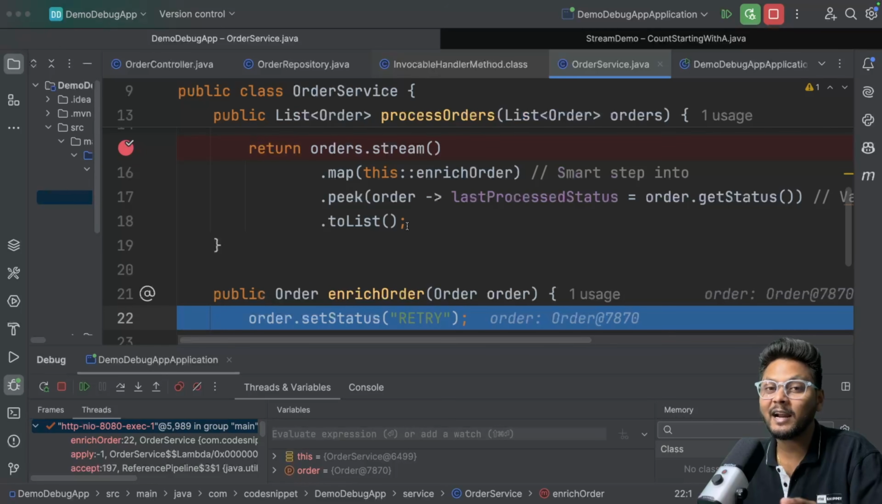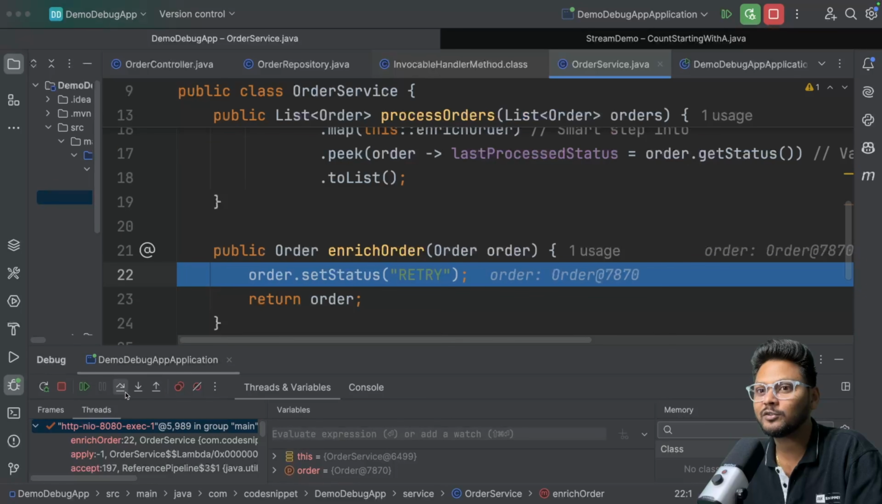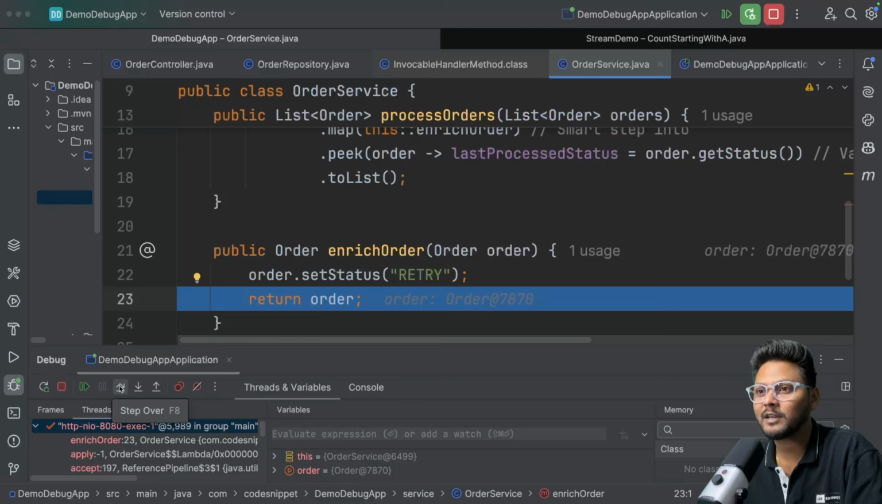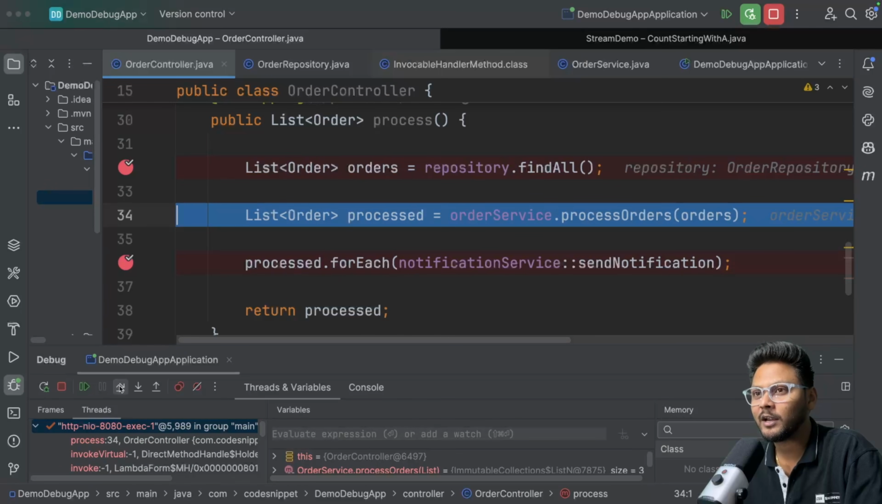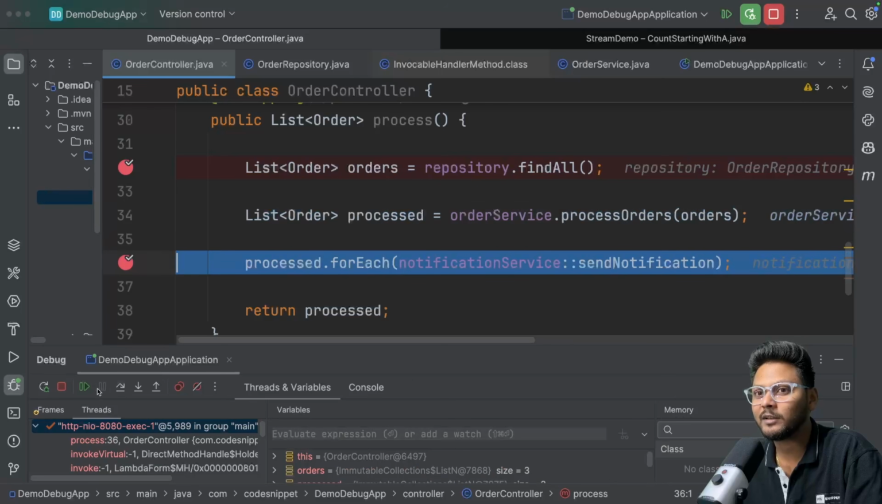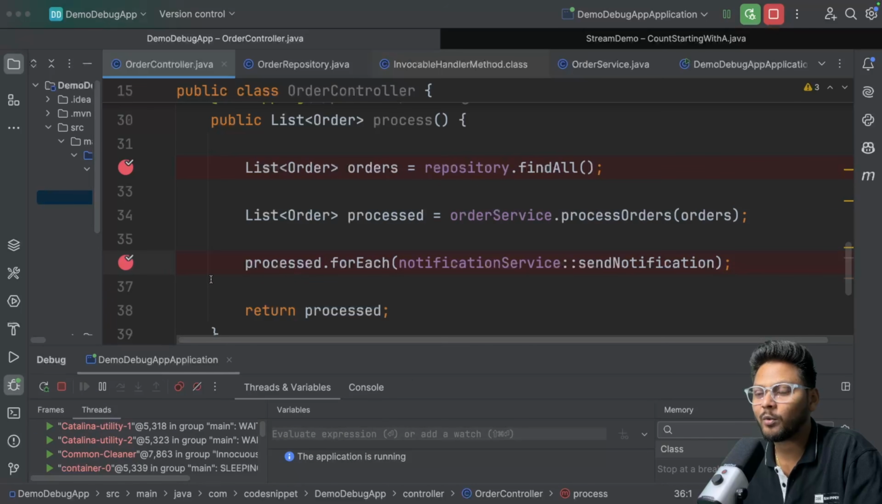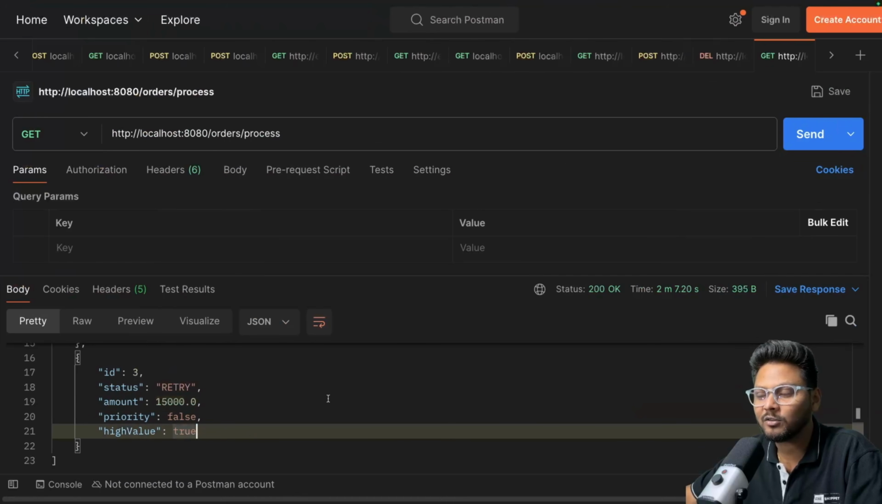We are not letting the debugger decide where to go, rather we are telling it to go to this particular method. Now if you see, it came to the enrich method. Now if I say step over, it will return the order. After that, it came back over here. It came back to our controller. Now it is just running this for loop. Now it just returned the result and we have the result on the console.